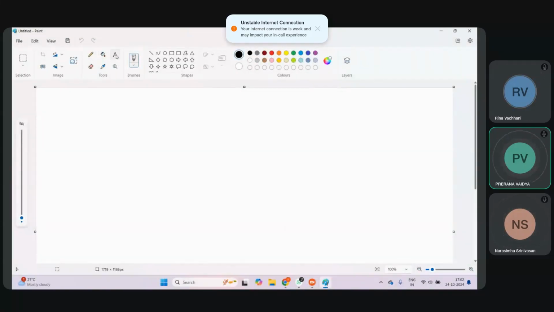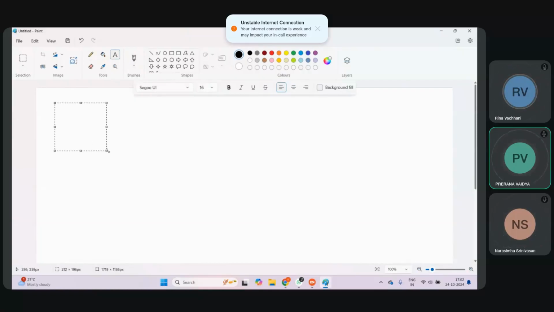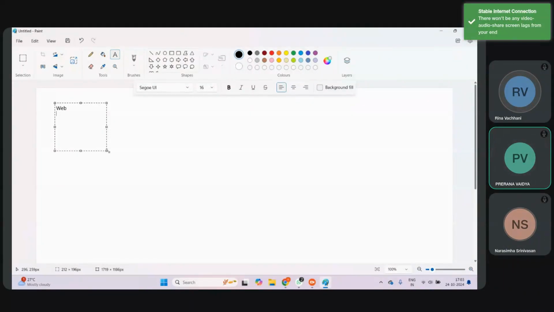Okay. So we have seen the types of application. One is web application, right? So can you tell what you mean by web application? Sir, in general, a web application is any application that can be accessed by opening the browser and entering the URL.